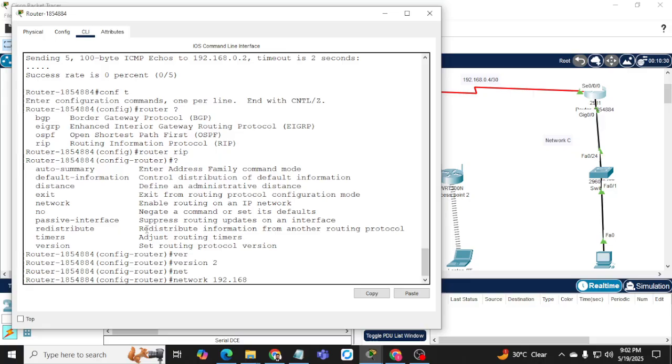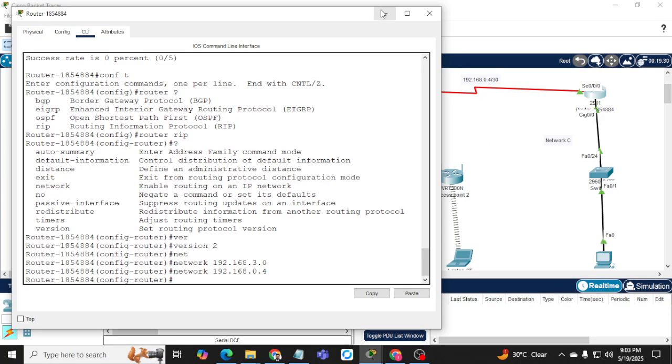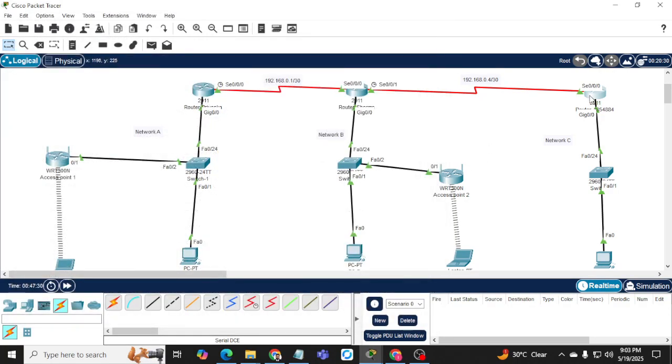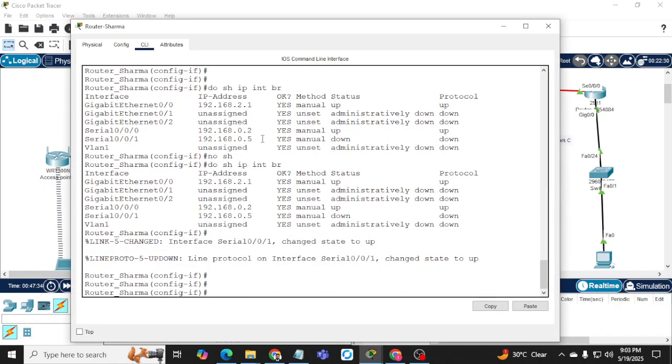So how many do we have? Two networks. Each router is connected to two networks. One is local and one is with the router. So here 3.0, which is going to this side, this network, and the other one is 0.4. So this has been done on router 3, and also we have to enable router here.